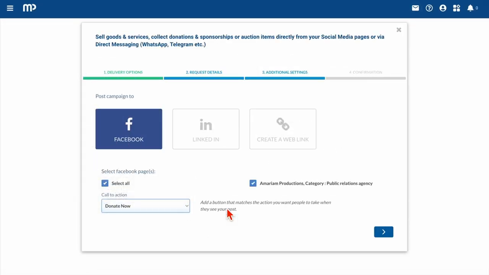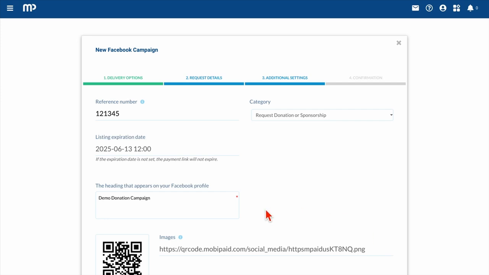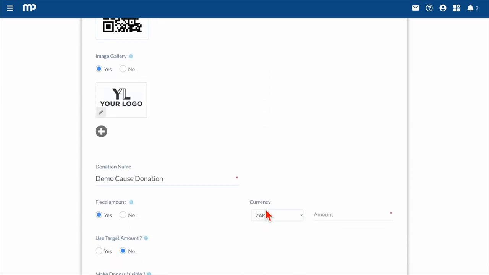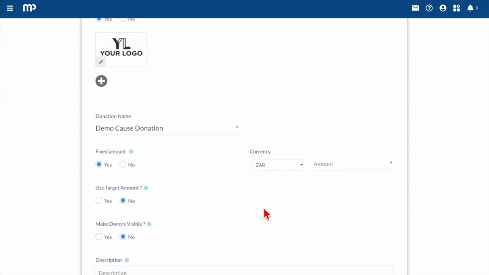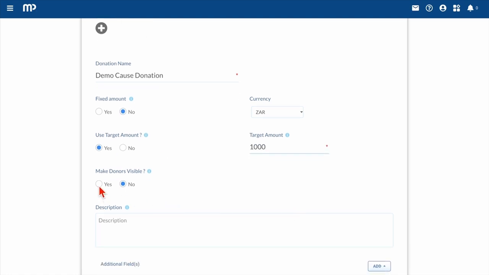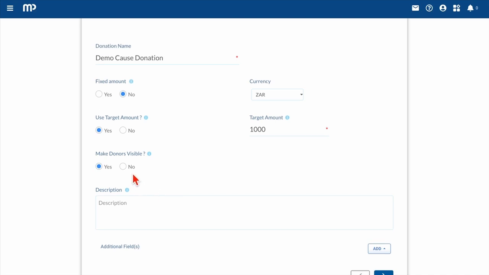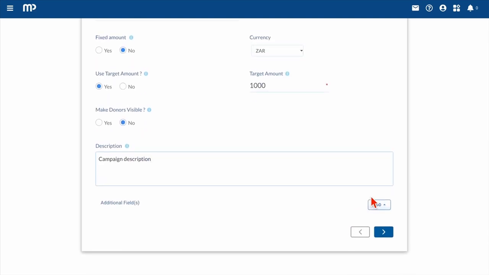In the case of a donation or sponsorship, the steps are the same as the auction, except instead of a starting bid and bidding increment, you can select if you want a fixed amount people should donate or if they can enter any amount they wish. Additionally, you can display a target amount you wish to reach with the campaign and toggle whether or not you want to make donors visible or leave them anonymous. The description field is the description of the campaign or purpose of the donation, and the additional field options are the same as for auctions.